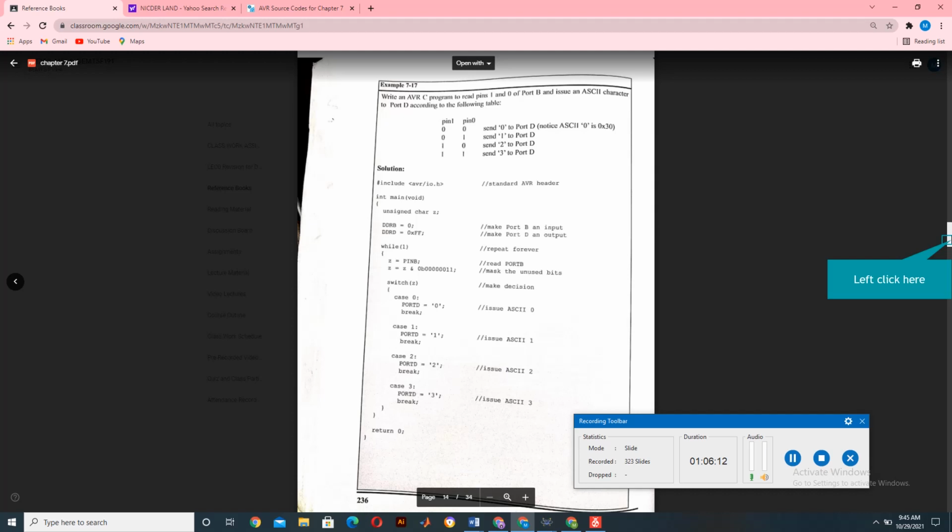We include AVR, the same header, with an unsigned character. It shows that DDRB, the direction of port B, is 0, then the direction of port D is 0xFF, while then PORTD is equal to PINB.